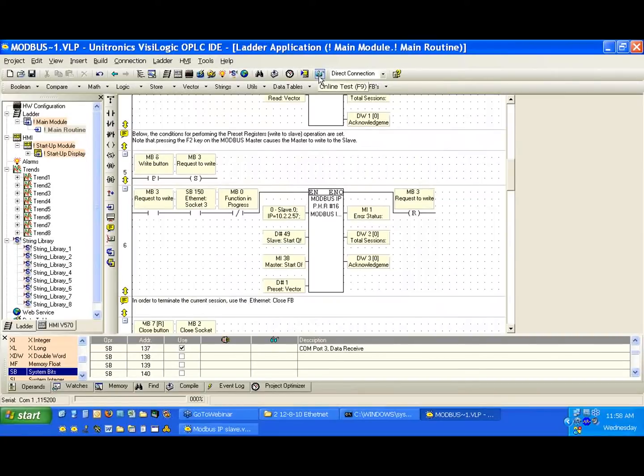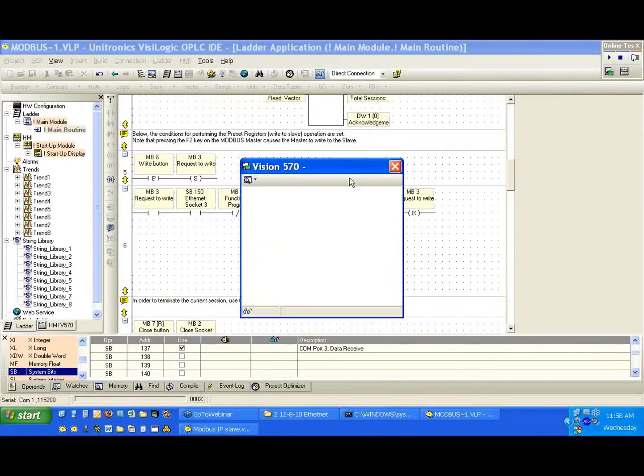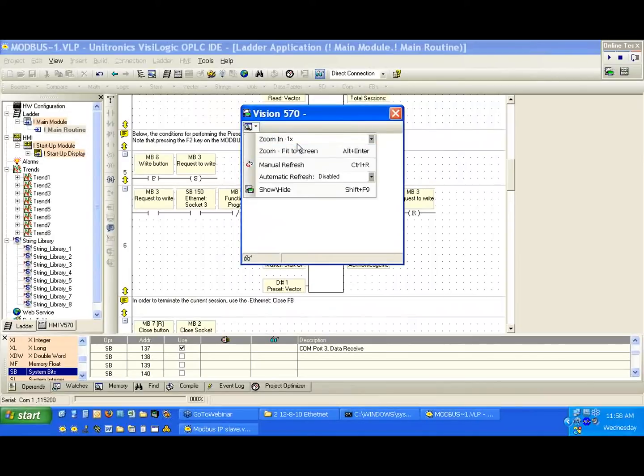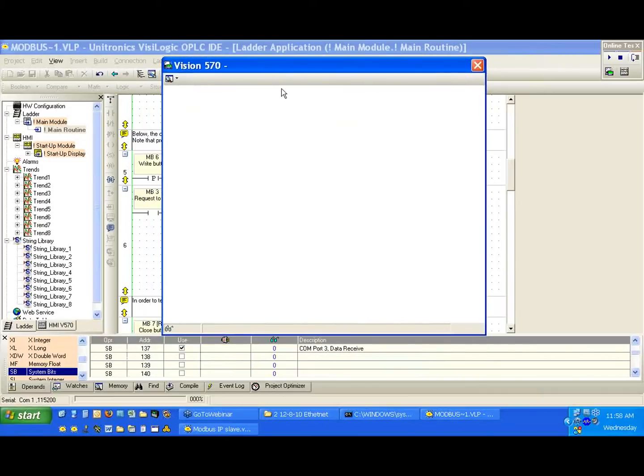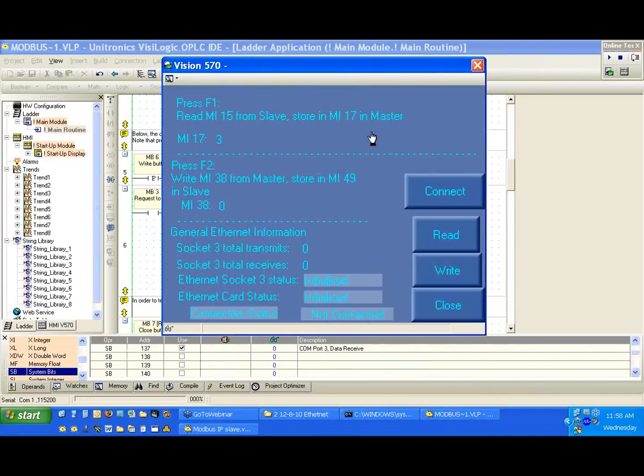Okay, so let's bring back the controller view again, and let's just see what the controller is doing. Okay, so let's hit connect again. Notice we're not connected. Let's perform a read, and let me put something in my slave. I'm going to put 44 in the slave. I'm going to press the read button, and we've read MI17 from our slave.